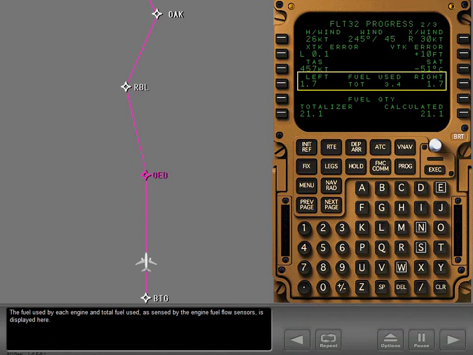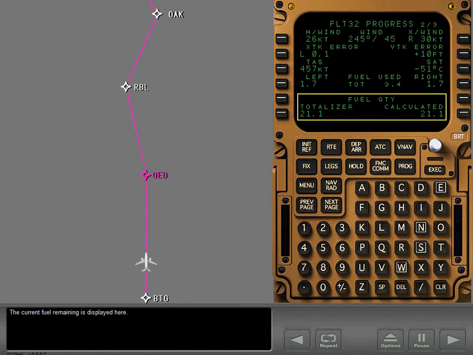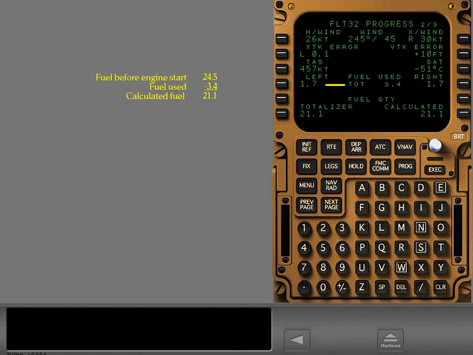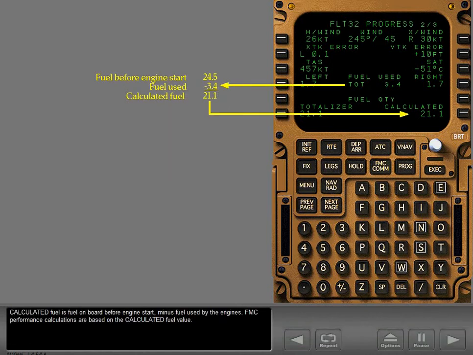The fuel used by each engine and total fuel used, as sensed by the engine fuel flow sensors, is displayed here. The current fuel remaining is displayed here. The totalizer value is the fuel on board as sensed by the fuel quantity indicating system. Calculated fuel is fuel on board before engine start, minus fuel used by the engines. FMC performance calculations are based on the calculated fuel value.